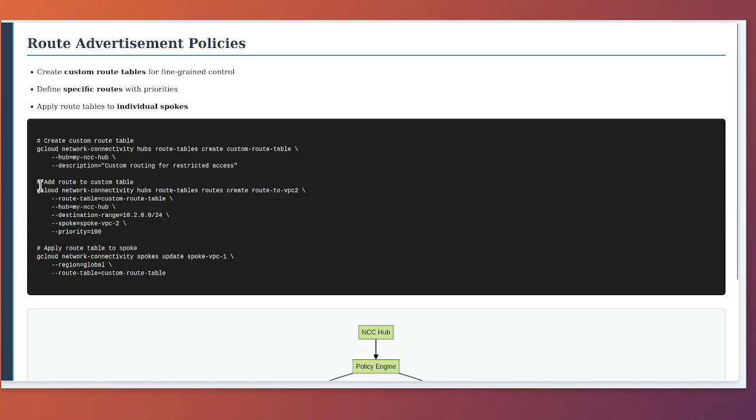The first command creates a route policy using gcloud network connectivity hubs route tables create. The positional argument custom route table names this route table. The hub my NCC hub flag associates this route table with our NCC hub. A hub can have multiple route tables, each with different policies applied to different spokes. The description flag provides a human-readable explanation of the route table's purpose.